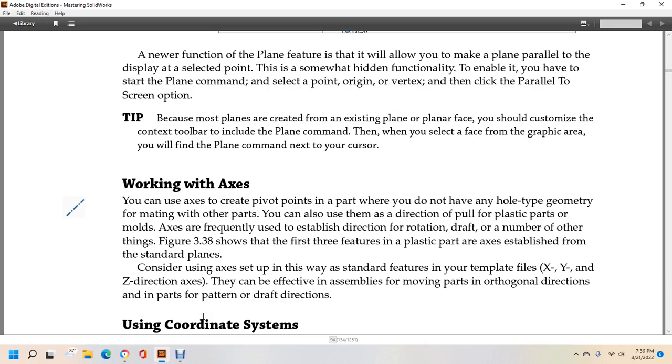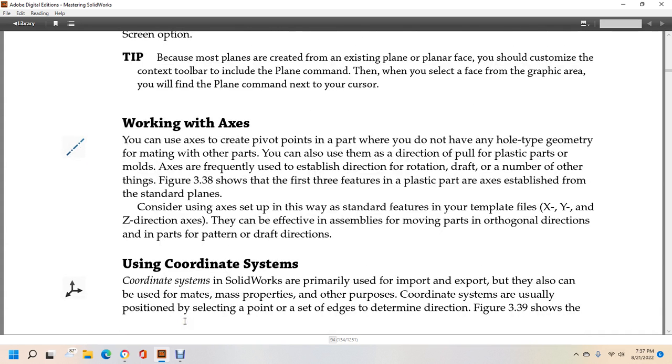With the type of geometry mating for the other parts, you can also use the direction pull parts with the plastic parts over the mother molds, as frequently with each step of the direction rotation draft. With the number over the feature in figure 338, the first three features of the plastic part are established from the standard planes, considering axis for the setup. This way, with the standard features for your templates for the X, Y, and Z direction axes, they can be effective with the display, moving the part in orthogonal directions and part of the pattern of the draft directions.